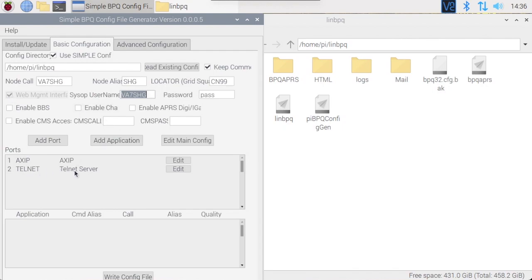You see it automatically puts in this Telnet port, which is what we want as our second port, the Telnet port. This provides us system operator access via the command line if we want. We've enabled the web management, so I'll show you how we get into that in a moment. It also provides us with access to the WinLink gateway. So we're able to retrieve emails from WinLink through this node. So let's continue adding our applications.